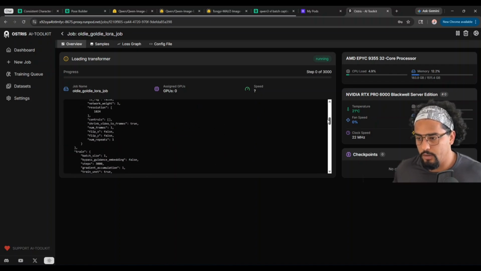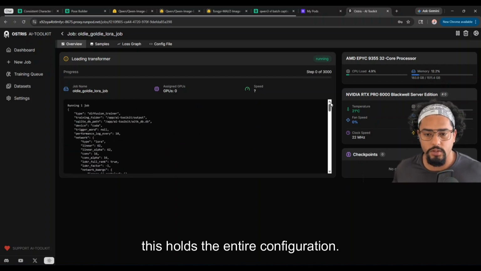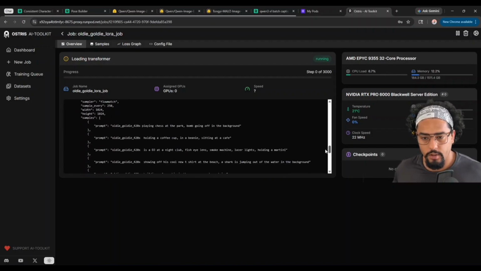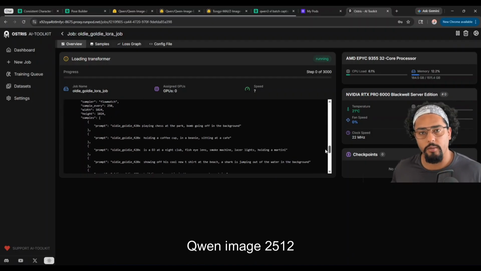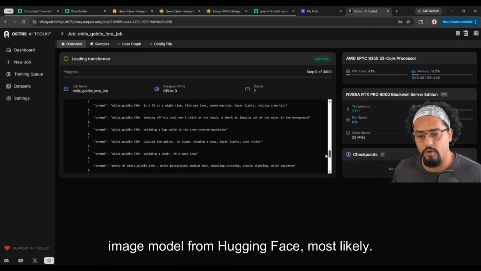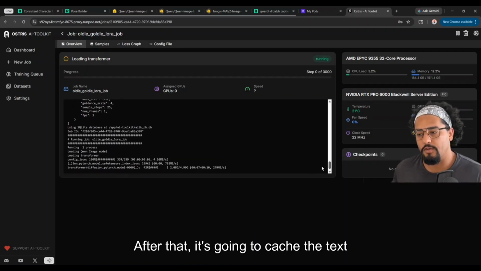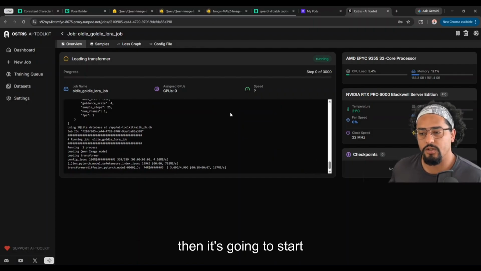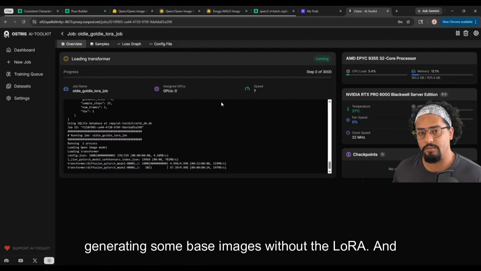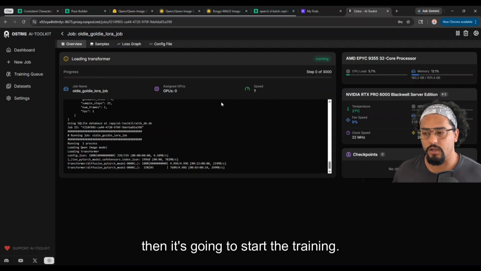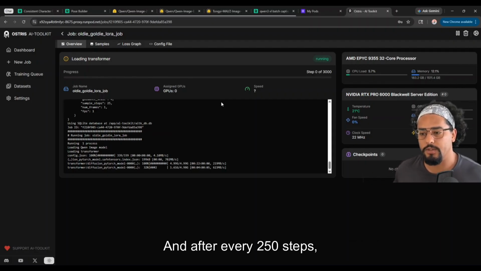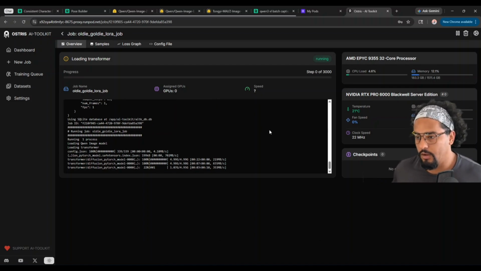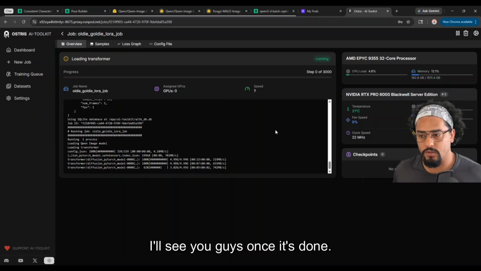Great. So this JSON holds the entire configuration of our LoRa training that we've set up. After this, it's going to download the Qwen Image 2512 image model from Hugging Face, most likely. After that, it's going to cache the text embeddings on disk, and then it's going to start generating some base images without the LoRa, and then it's going to start the training. And after every 250 steps, it's going to generate a sample of images based on the sample prompts that we had set. All right, I'll see you guys once it's done.